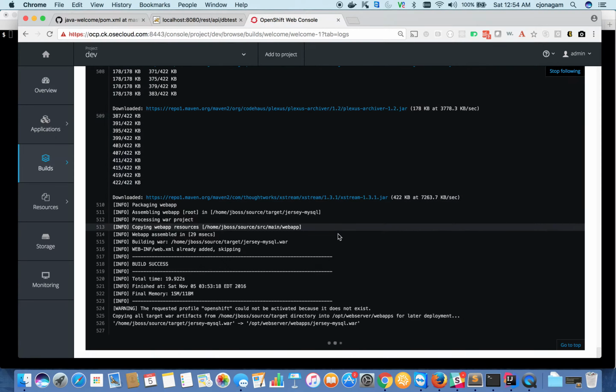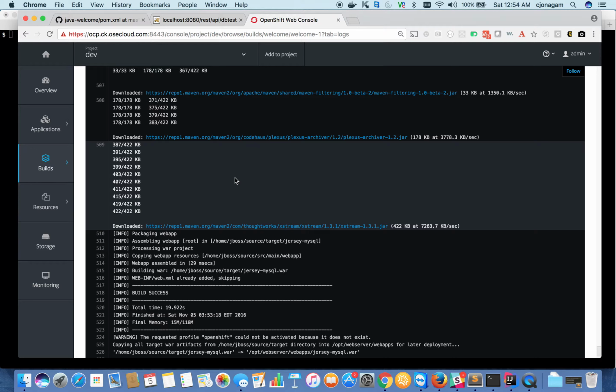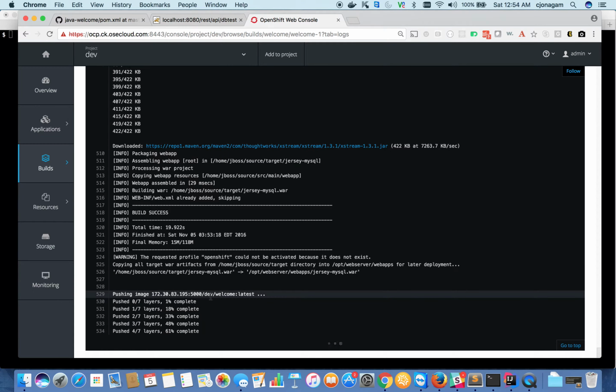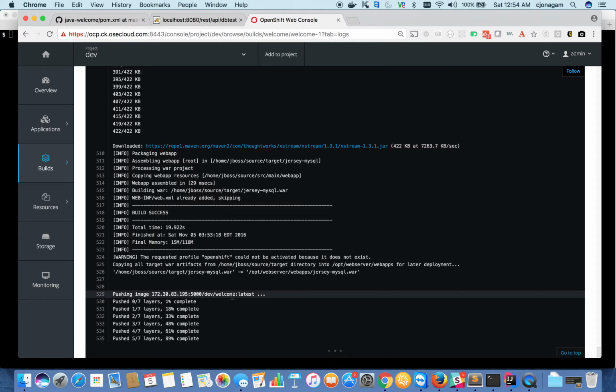So if you click on follow, you can see all the dependencies are installed. And it has now generated a WAR file and put it into the opt web server. And it created a Docker image. That's the binary. So what's a Docker image? It has all your dependencies, your base OS, your middleware, everything packaged into one single image. And that image is now being pushed to an internal Docker registry. A Docker registry is like your artifactory where you push your artifacts. In a similar way, your images are being pushed into an internal OpenShift Docker registry.